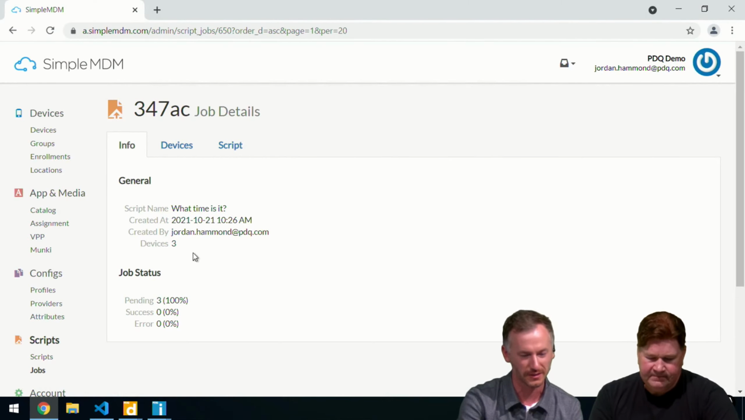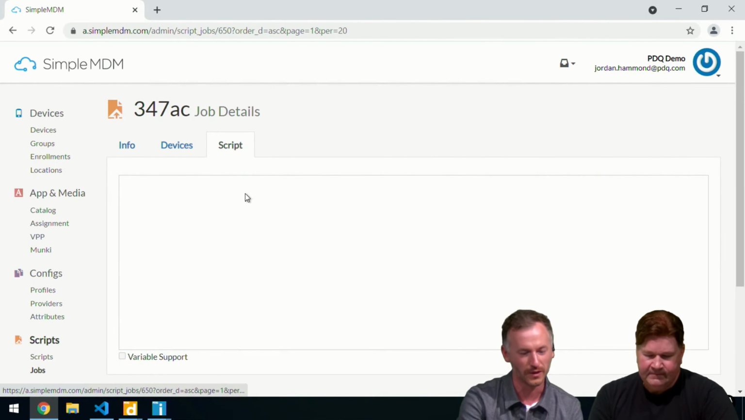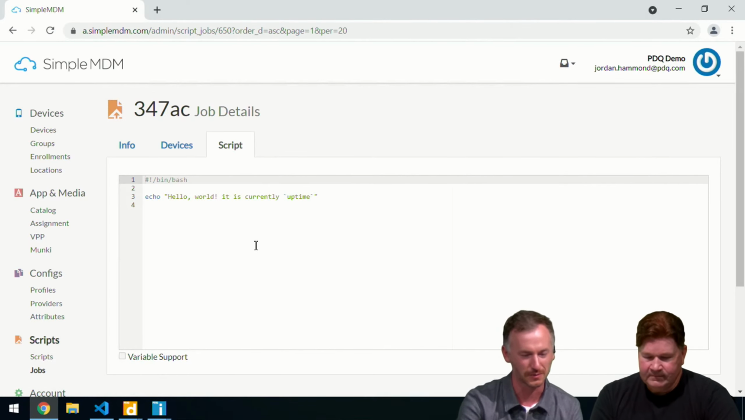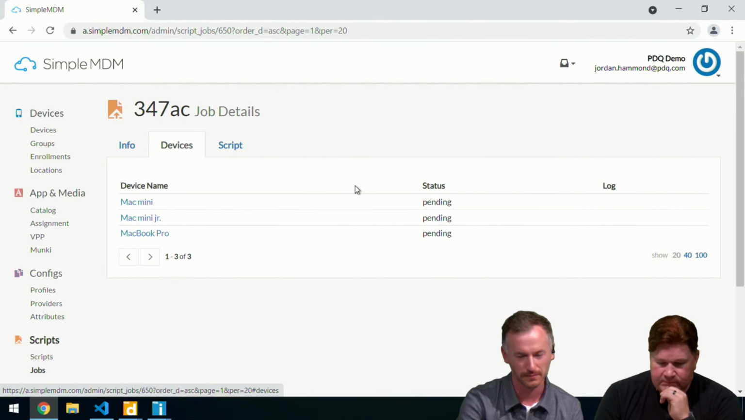We keep track of some basic information, like who started it, how many devices were involved, and what the script looked like at the time it was run, in case it's edited later and we need some ability to look back. Okay. Yep. Good. And then this will show the status of these devices, if they've run it.